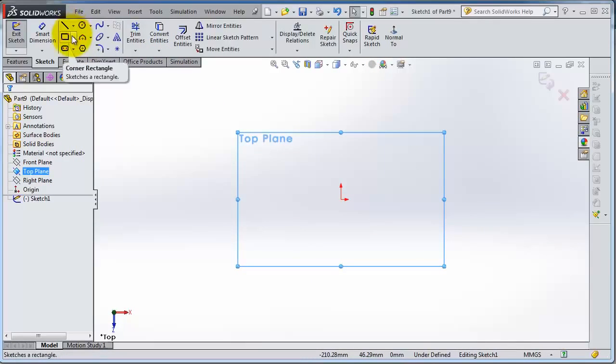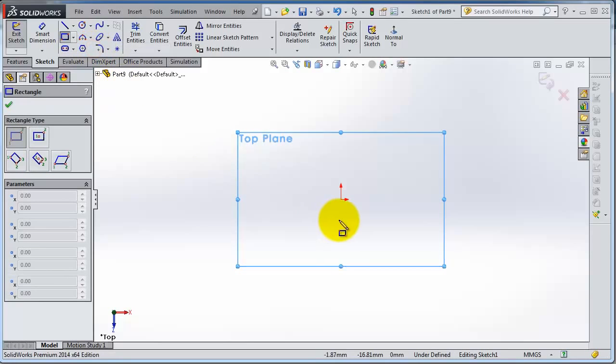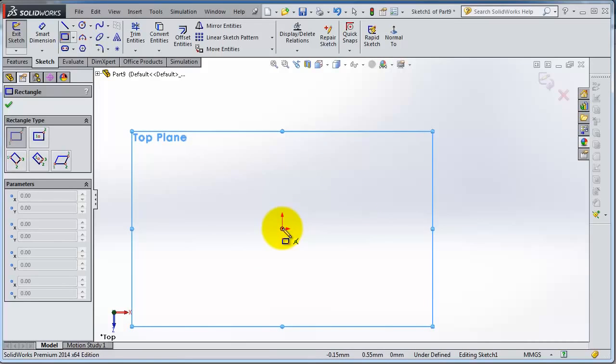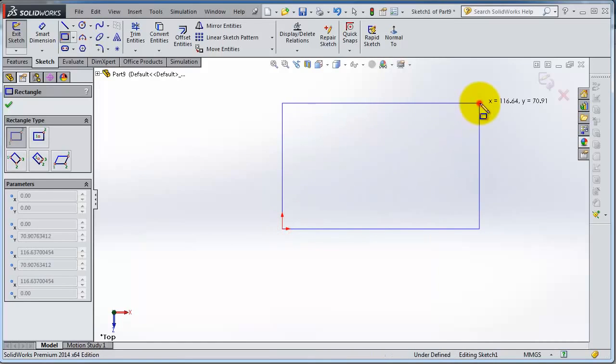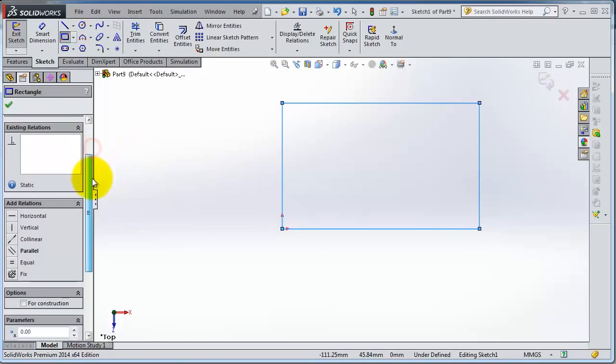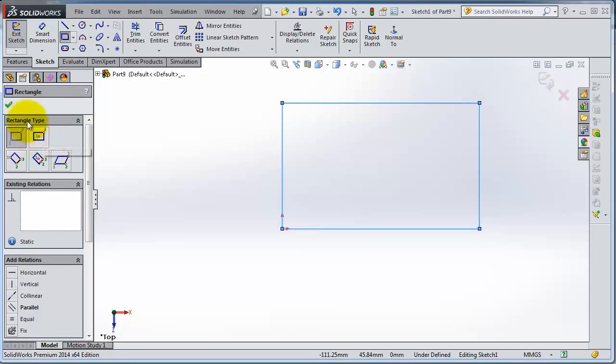So the next after line is the corner or the rectangles. And if you hover or expand that menu, you have the 5 different types of rectangles. So the first corner rectangle is you are picking the corner points to create your rectangle. So first point, second point or second corner point, then you're having your rectangle. And also you are able to select the type of rectangle from the menu to the left.